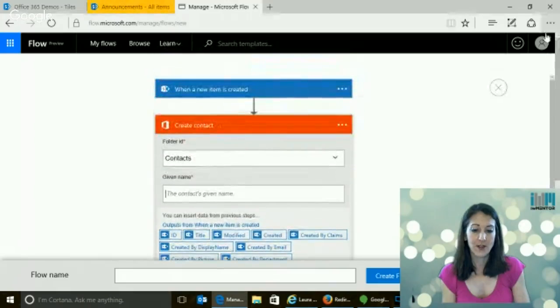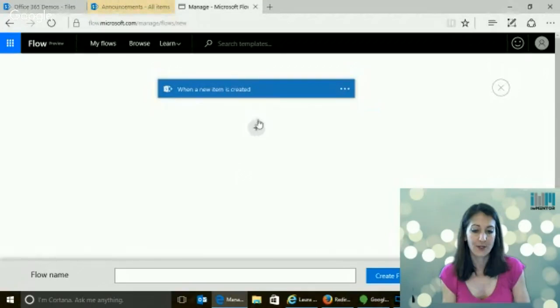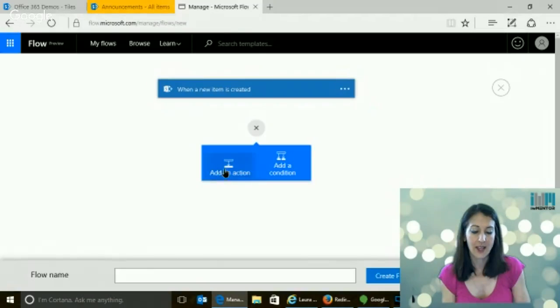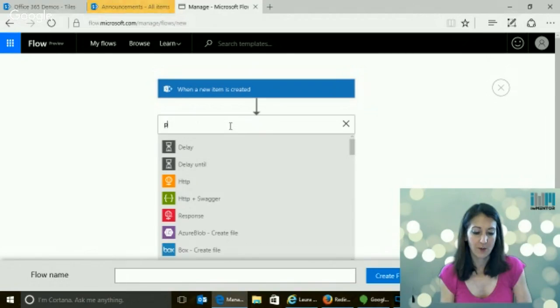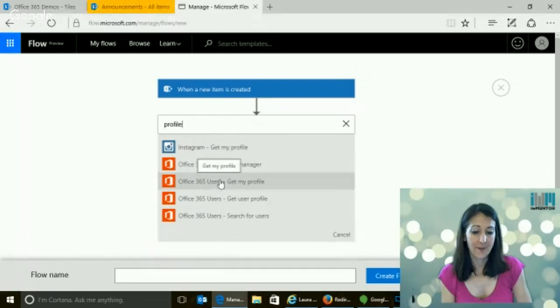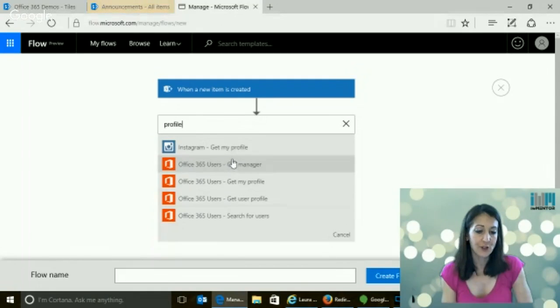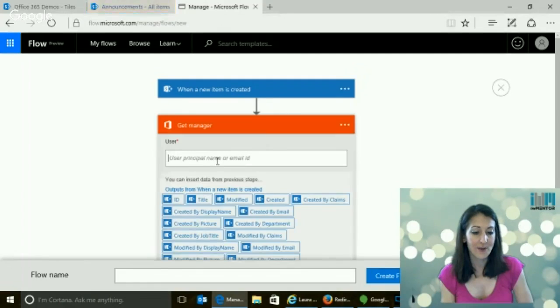Now watch this. I'm going to delete this real quick and show you something else. So when a new item is created, I'm going to say profile. I could say get my profile, get user profile, search for users. Look at that, get manager. Isn't that neat? So I can say get manager, so I can get the manager of somebody. So when a new item is created in a SharePoint list, I can go get the manager of whoever created it. So the created by email.